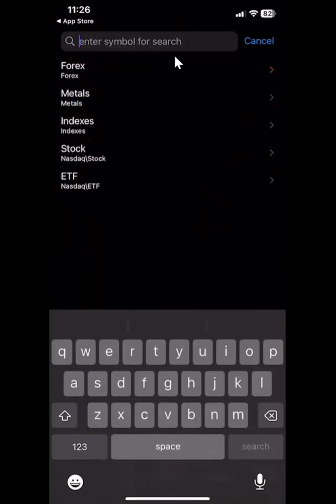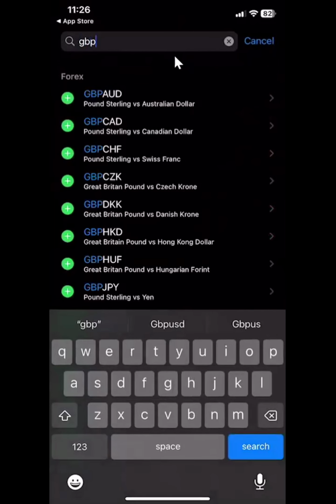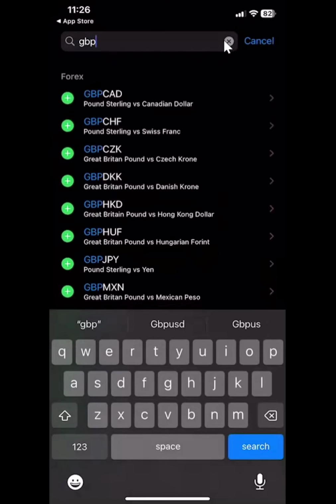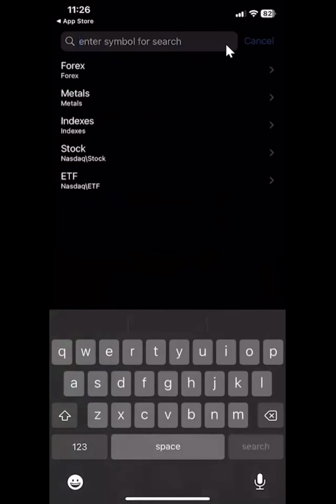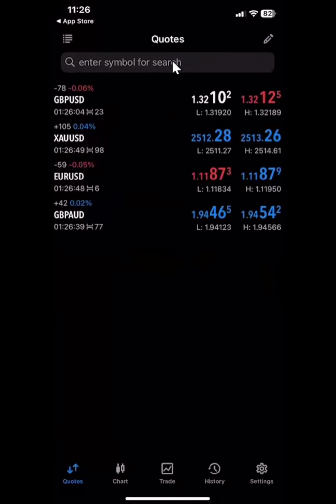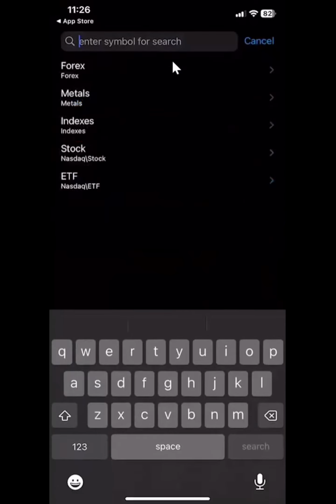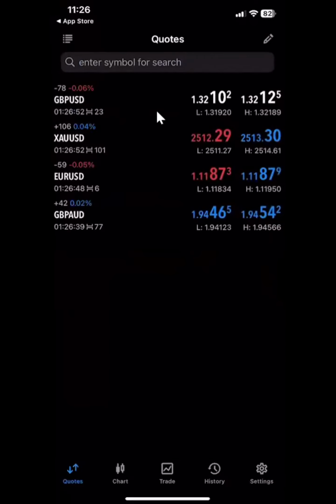Let's say I want to add the GBP AUD, which is this one, pounds sterling and Australian dollar. You click on this plus icon here. So any currency pair you want to add, you just come over to the search here, you type the currency pair, and you add it the same way I add this GBP AUD.